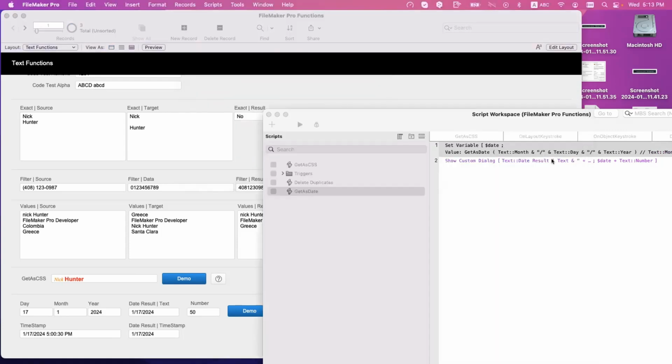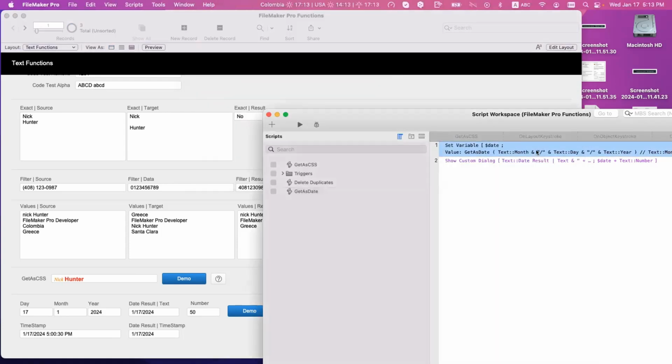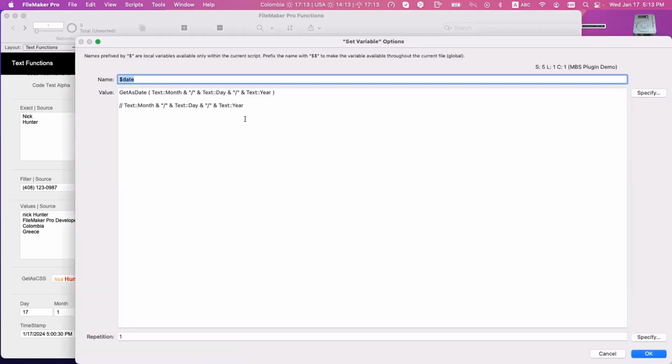So that is important to know. This is get as date, and you have the same with get as number and get as text. We will see tomorrow it is doing the same thing. This get as something is very important. It will change your life.